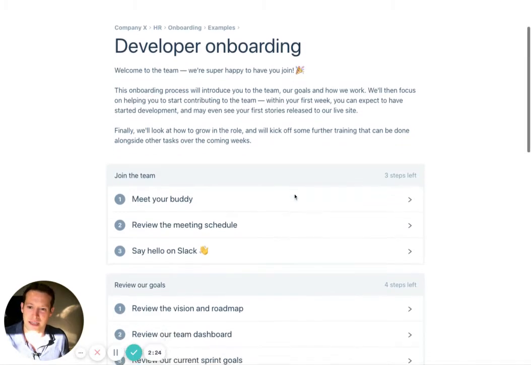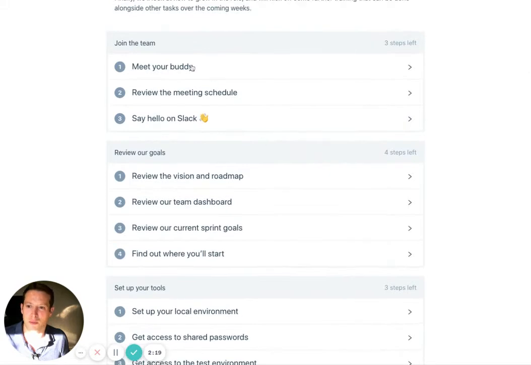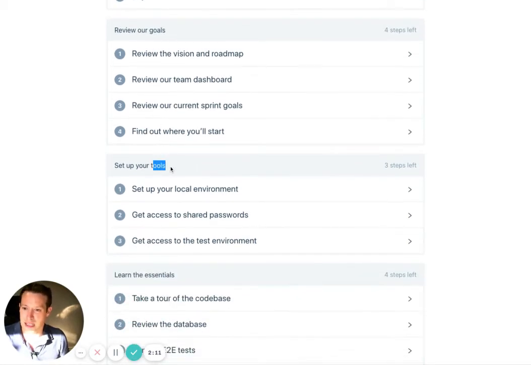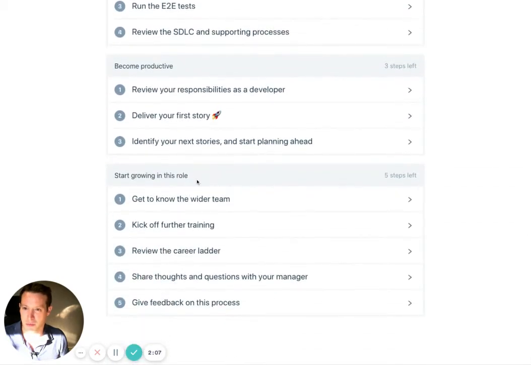And you can see that the idea is that the checklist avoids being overwhelming by making it really clear what are the steps they're going to take. So at a high level, they're going to join the team, review the goals, set up their tools, learn the essentials, become productive, and start growing in the role.